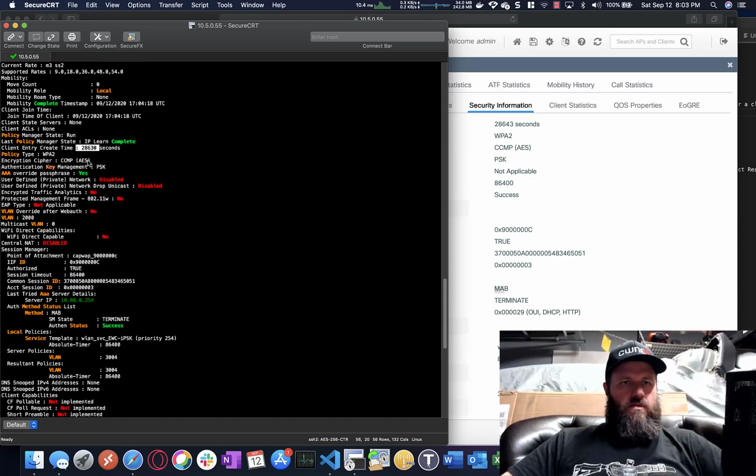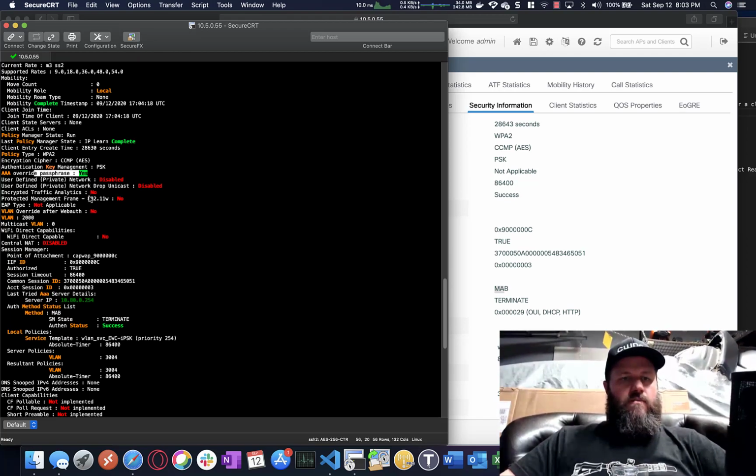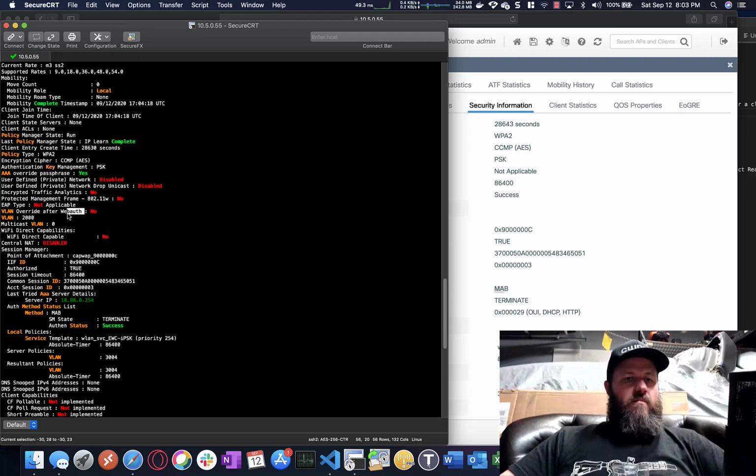All right, so it's AES with a pre-shared key. I do have AAA override for the IPSK to work properly. It is not doing 802.11w. No EAP, VLAN override after WebAuth. I'm not doing WebAuth. I am doing AAA override though, but it does say no here. Here's the base VLAN for that network.